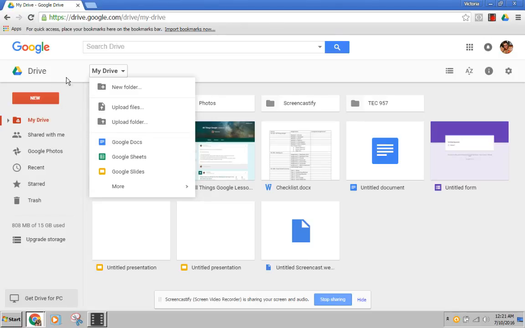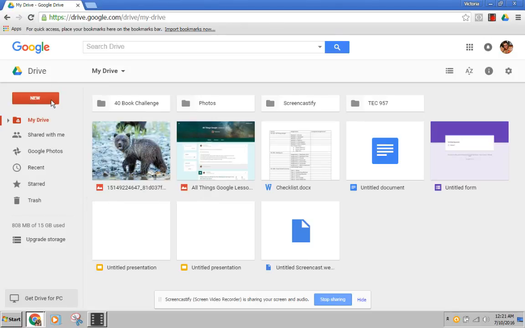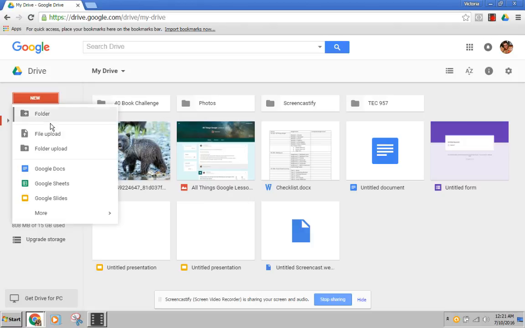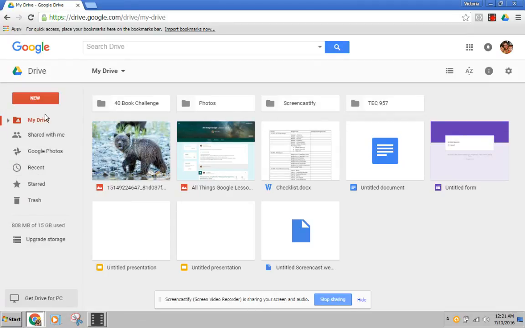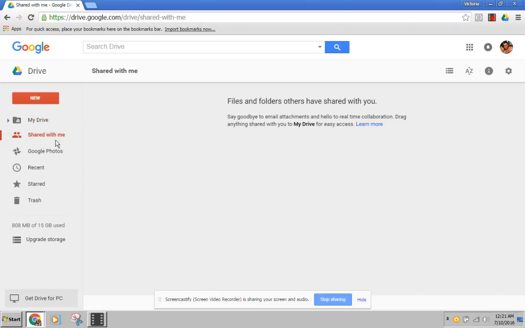Now, as far as with the drive, before I go into those, you can see here you can create new stuff just like in that drop down. It's the same thing here. You also have a few other things. So you have your drive. These are your files specific to you. You also have one that's called Shared with Me. These are files and folders that other people can share with you through Google. So the great thing about Google is that it's truly a collaborative environment if you want it to be.